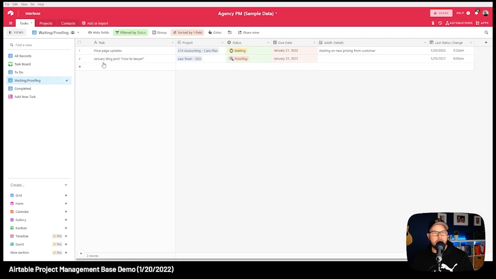We do have waiting and proofing. So same idea: if I come in here and say, man, I don't have anything to do, what am I waiting on clients for? What's out proofing? Maybe I need to follow up on these things. Those things are in this view. So again, context is important. What are you coming into your project management tool to do?